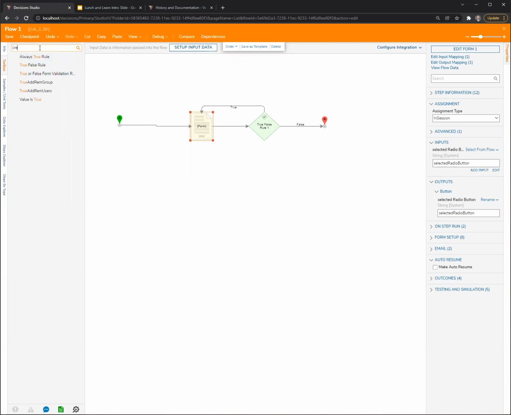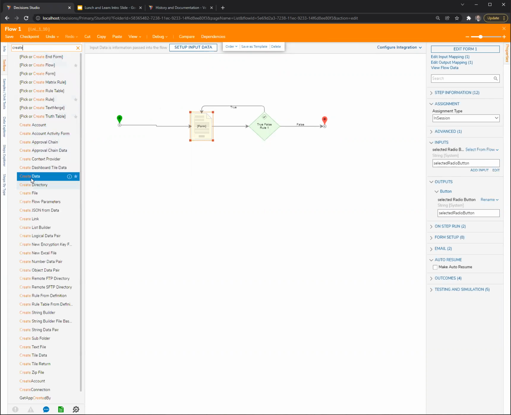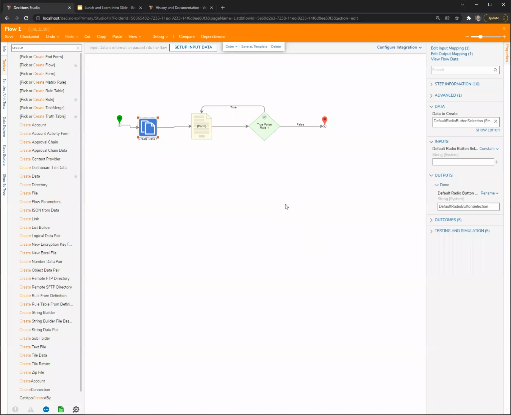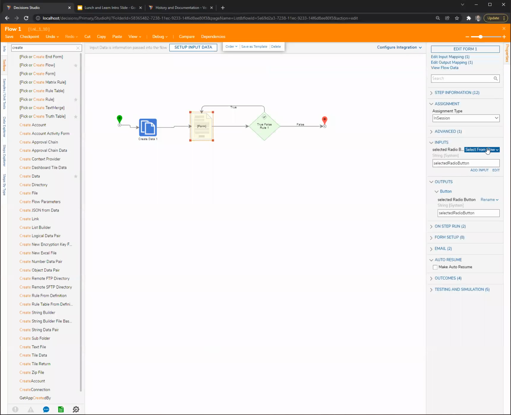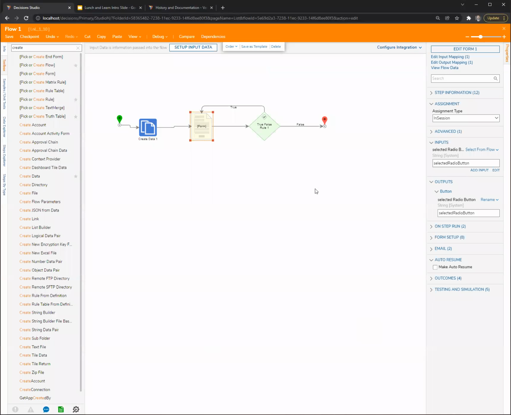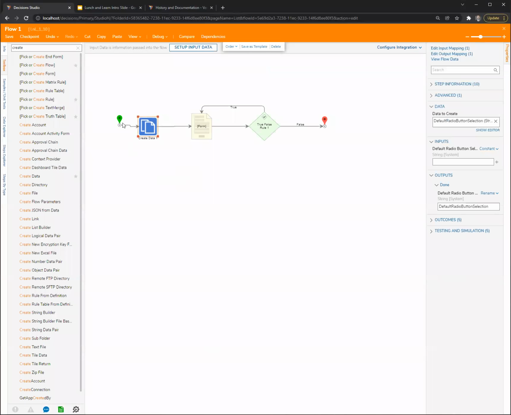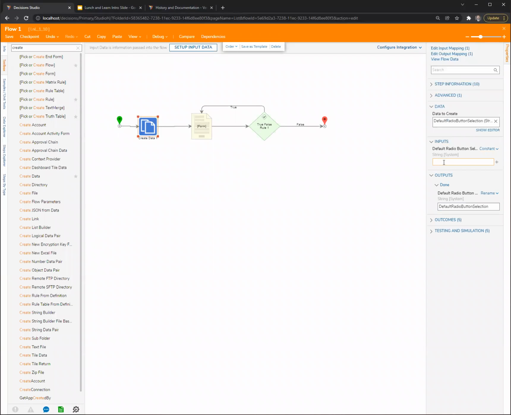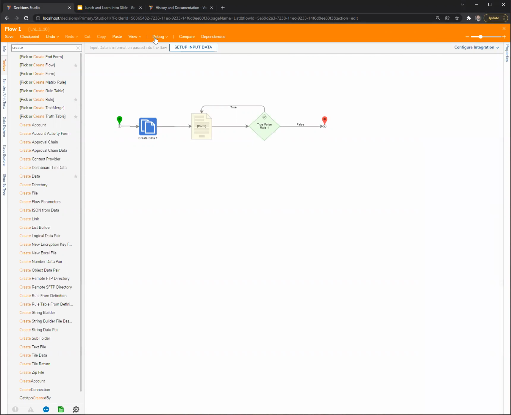So what I'm going to do is grab a create data step. I'm going to drop it in the flow. I'm going to create an input called selected or default radio button, default radio button selection of type string. And then I'm going to not select selected radio button. I'm going to select, actually I am. These should be the same mapping now. So let's see here. And then I need to set this. I'll set this to be B. Now let's debug this.